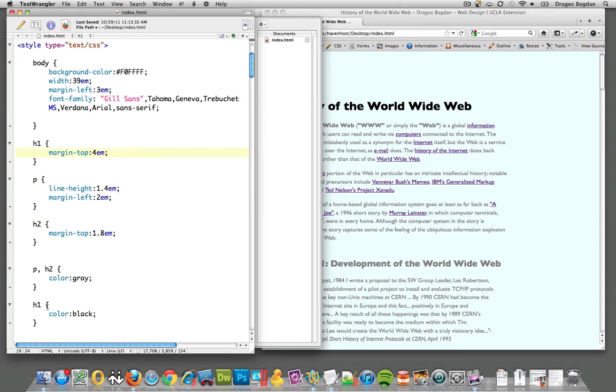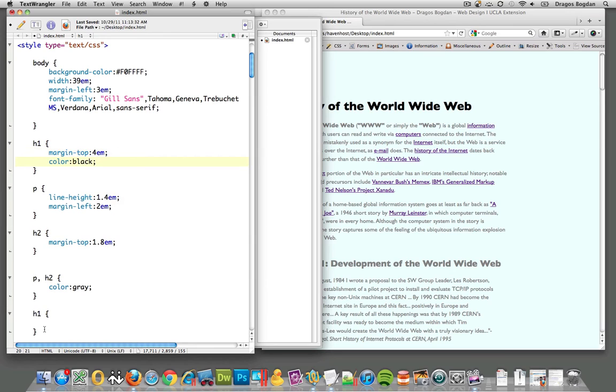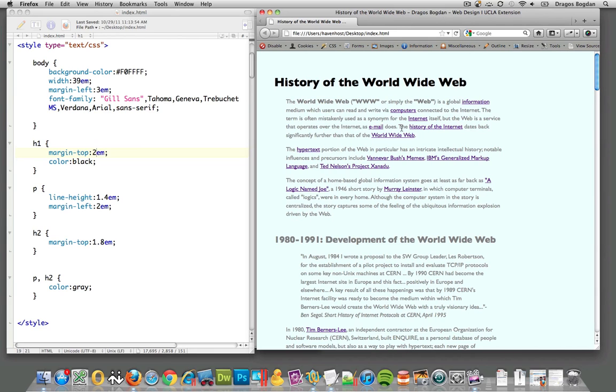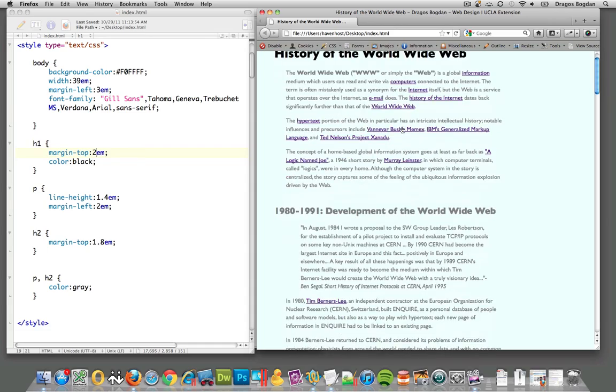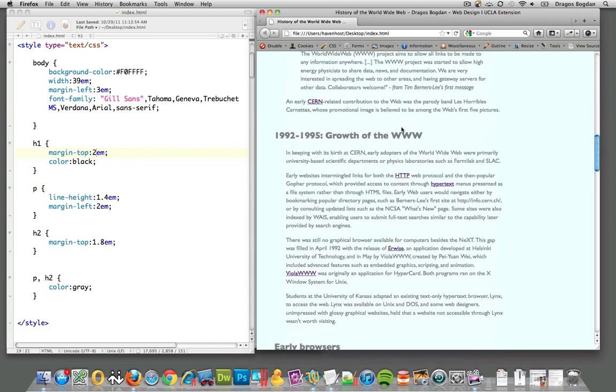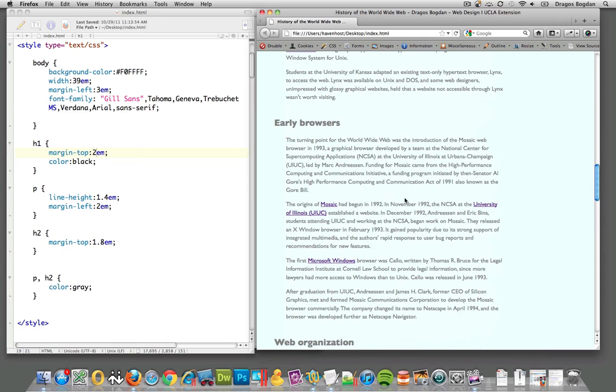I'm thinking, you know what, I might as well get this code that I have for the H1 here, put it down in there, and I will define that top margin for my H1 right there instead of the body. And now with a little bit of margin top and left as well as some line height, I think I definitely increased the readability of my content.